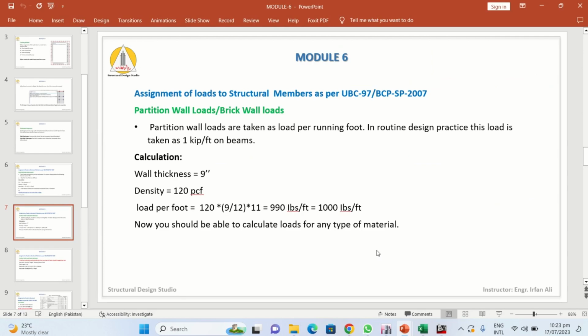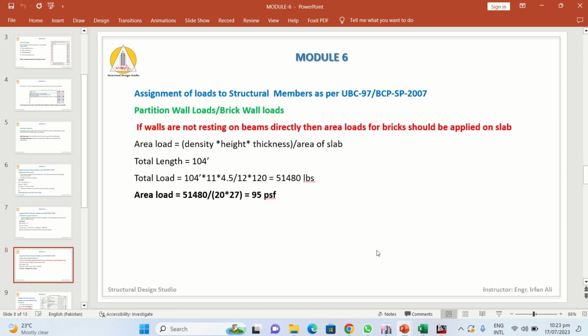So this is how you can apply the load on the beams and on the slab. But there is also a question: if the walls are not resting directly on the beams, what is the solution? For the partition walls that are not resting on the beams directly, area loads of the bricks should be applied on the slab.